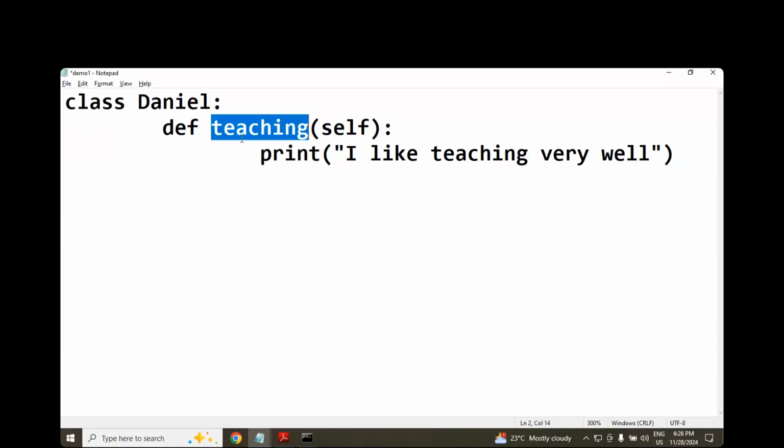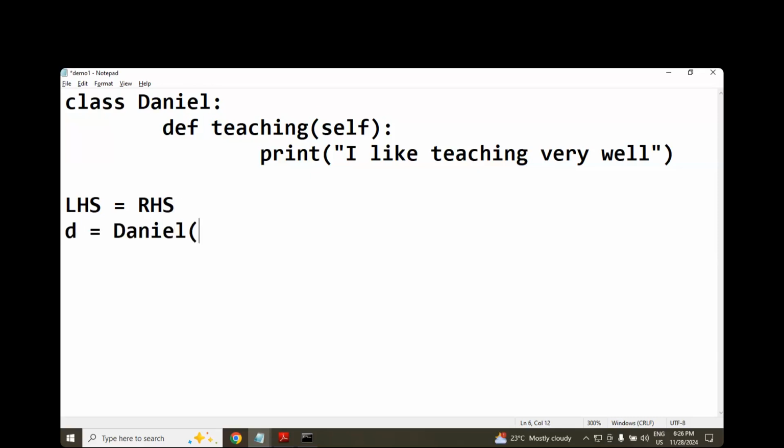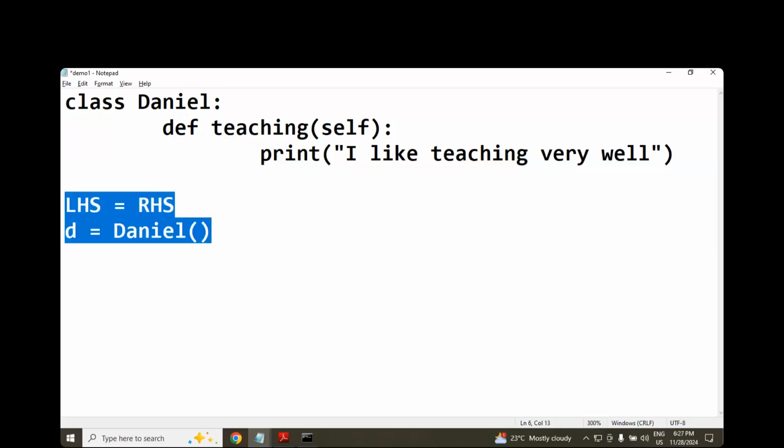How to create an object? Take the name of the class. Understand here: LHS equals RHS. Very simple. Left hand side is the name of the variable, D. Right hand side is the name of the class with parentheses. For example, D equals Daniel.